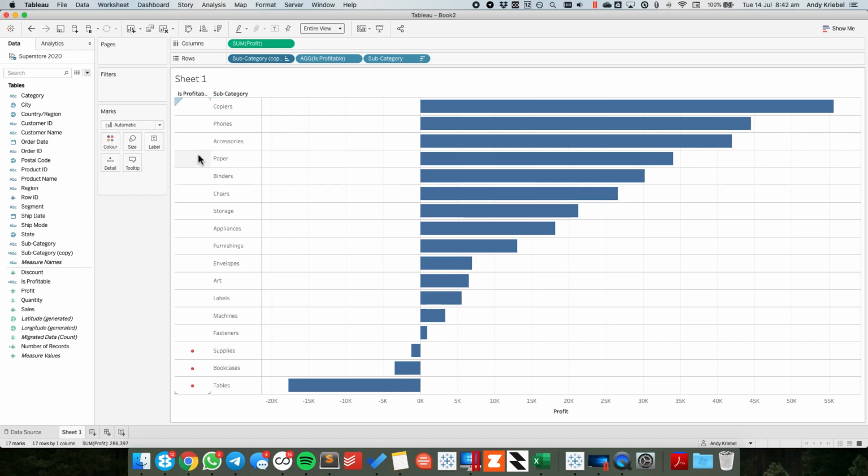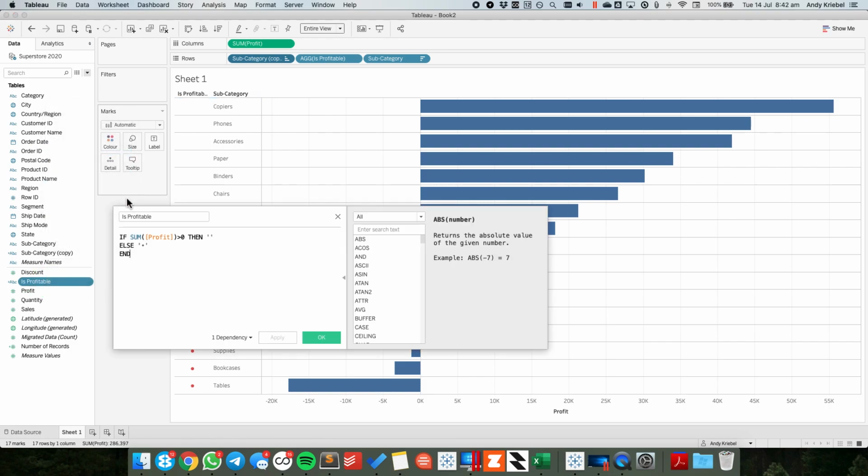Now, what I want to be able to do is I want this is profitable here in the header to be a blank, but I still want to leave the name subcategory. So if I go into my is profitable field, I delete the name and I hit a space, you'll see that I get a calculation error. An empty name is not allowed. But I want to use an empty name.